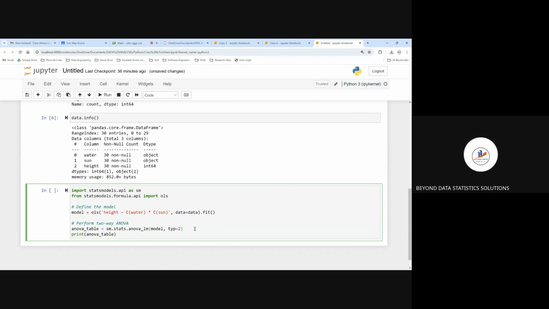Perform the two-way ANOVA by creating another variable known as anova_table, which will enable us to create a table, equal to sm.stats.anova_lm, our linear model. We call the model we created previously, and then we specify the type of ANOVA under type. So we specify that it's a two-way ANOVA as an argument in the anova_lm model. Then we can run our analysis.